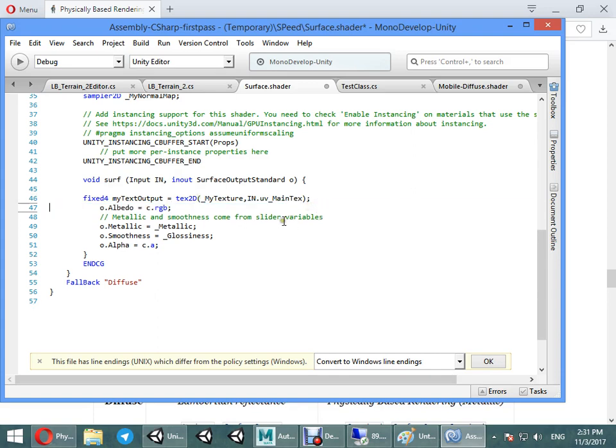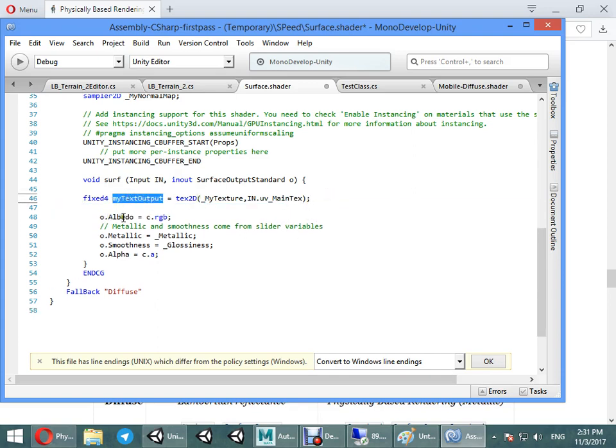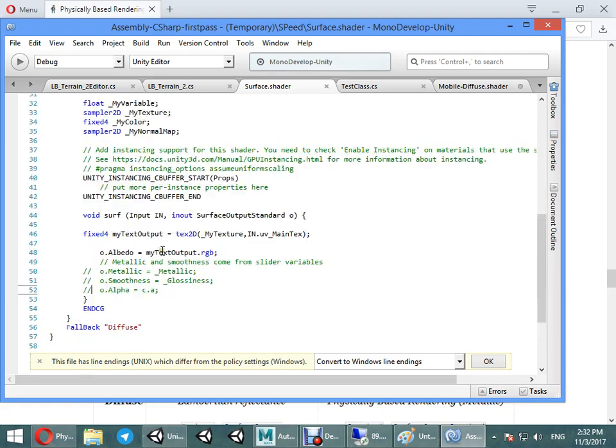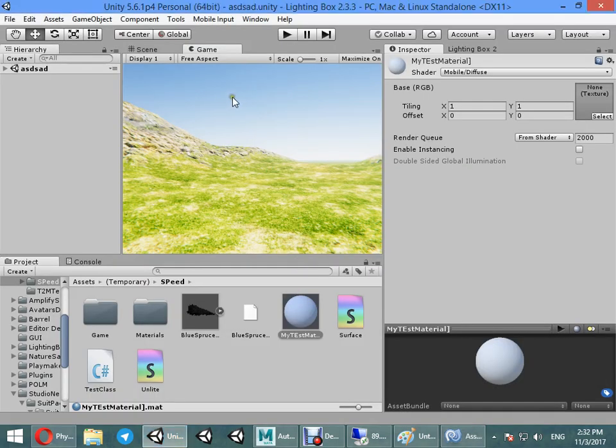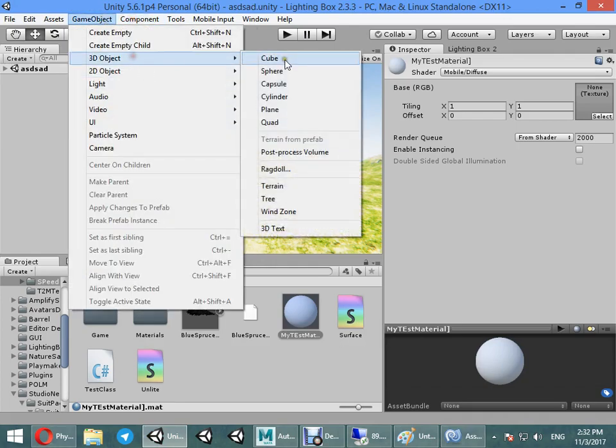Okay, now we can use the line texture.rgba. This is RGB. This is the shader output. We only apply the albedo with my main diffuse texture. Okay, now you can test your first shader.